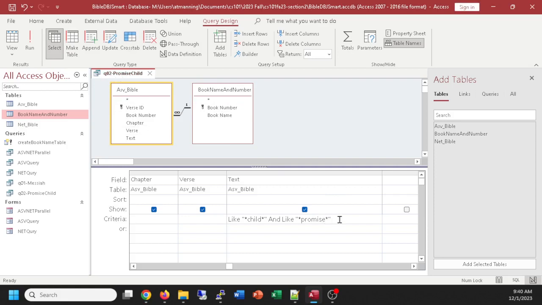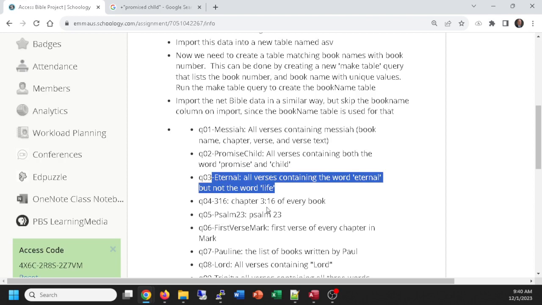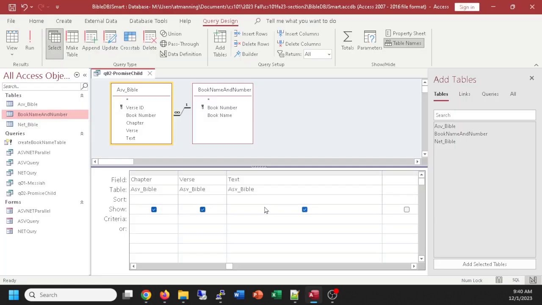So let's find what our criteria will be. Anyone want to give me a hand here? Contains the word eternal, but not the word life? Well, for the word eternal, we could do star eternal star. We've got to spell it right. And I'm going to skip the like part, knowing it will put it in there for me, or I'm hoping it'll put it in there correctly. How about not the word life? What would I put there?